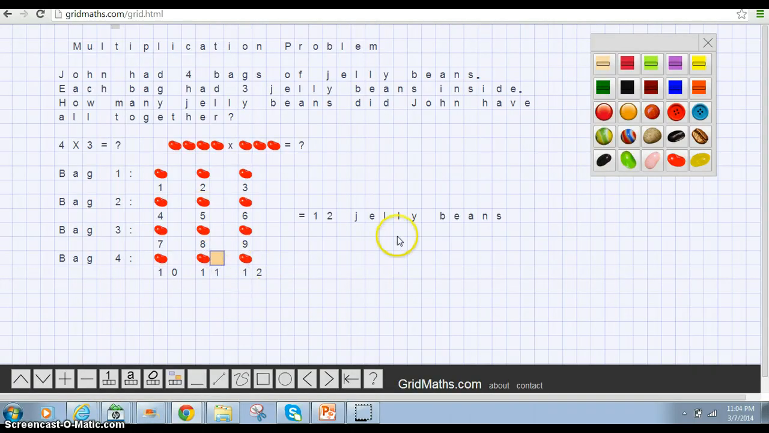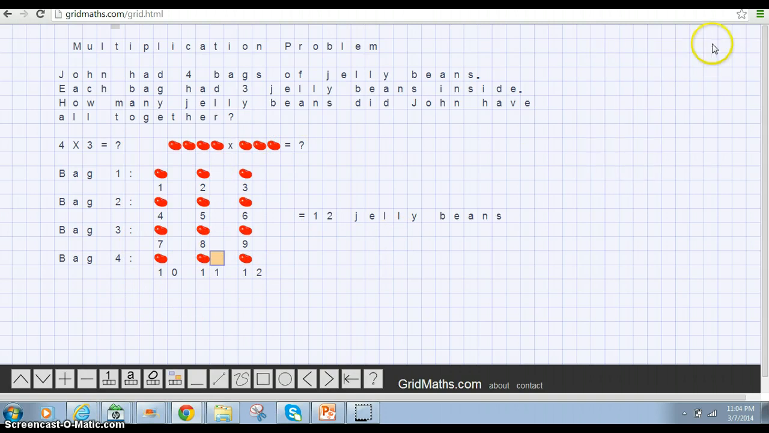After you have done this, you write the total number of jelly beans or whatever you chose. So now we know that 4 times 3 equals 12 jelly beans, because you showed the steps in this area.